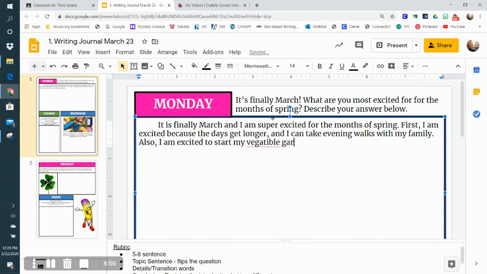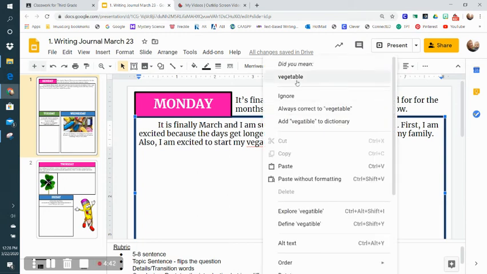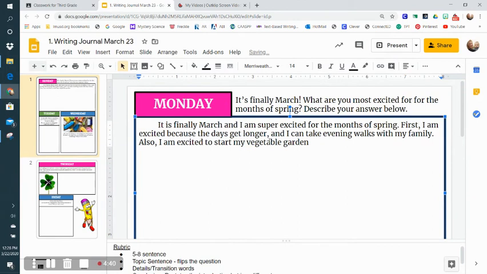Vegetable. Oh, it's not right. Garden. So here, I'm going to hover over my word, and if you're using your Chromebook, you're going to take two fingers and press in the middle of your mouse pad, and it should bring up the right word for you. That happens when it has a red underline like that. All right, so again, going back.